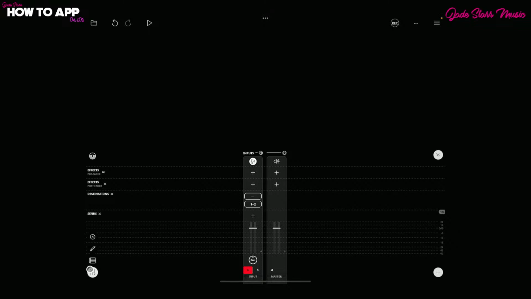So if I bring up the mixer now, there's no more colors sitting here. All these colors are gone. We've just got a mic and an output. Yeah, so that's all there is. So let's come back to our edit screen.